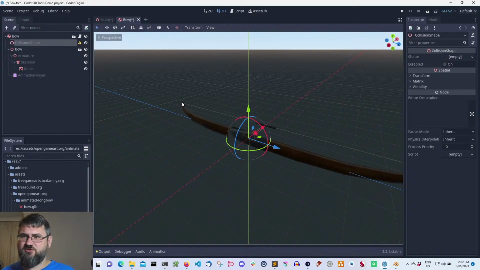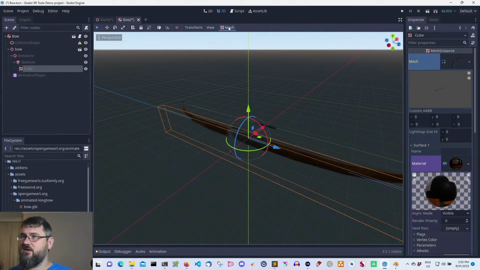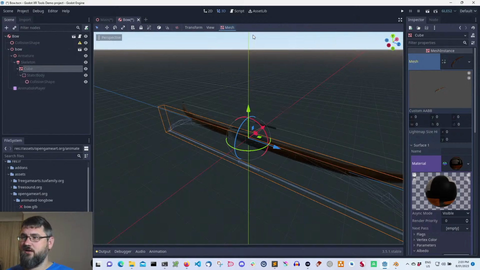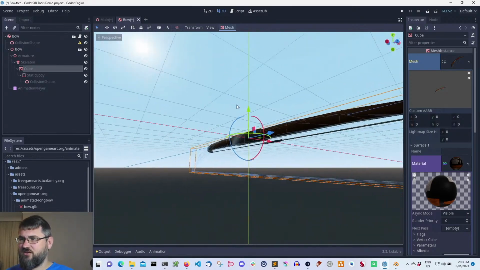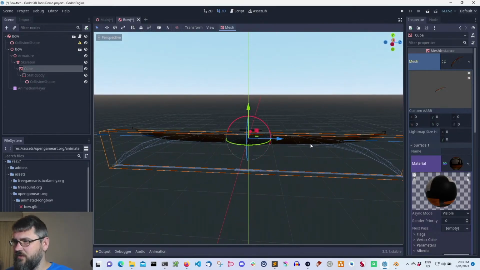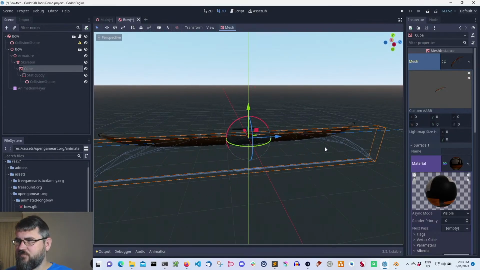So in this case, I don't really care about a very precise collision shape. It would be nice to maybe have a collision shape that follows the bow, in which case, just for anybody who wants to know that, you simply select the mesh, you go to mesh here, and you can create a tri-mesh static body. You can see that it's not even orientated right, so there is an orientation in our bow already, which is really interesting. However, I guess that's actually a fine collision shape to use for now.